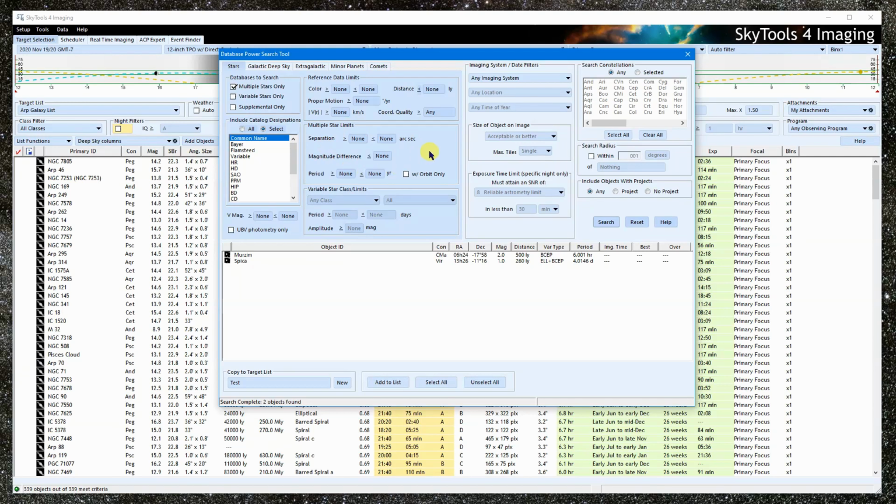SkyTools brings together all of the component stars into a single star system. So if there is an AB pair and an AC pair, or even a BD pair, they are all part of a single system tied to the primary star, A. So the search results may apply to any pair in the system. If pair BD meets the search criteria, then the whole system is returned as a match to the search.